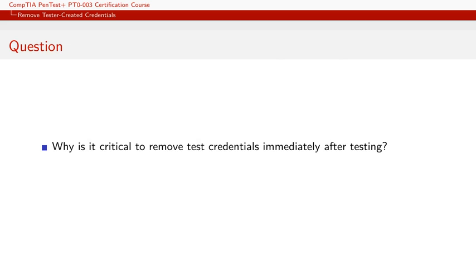When conducting penetration testing, removing any tester-created credentials immediately after completing your tests is paramount. Leaving these credentials in place can pose significant security risks because they might be exploited by malicious actors if discovered. Ensuring the removal of these credentials helps maintain the integrity of the systems tested and prevents unintended access.